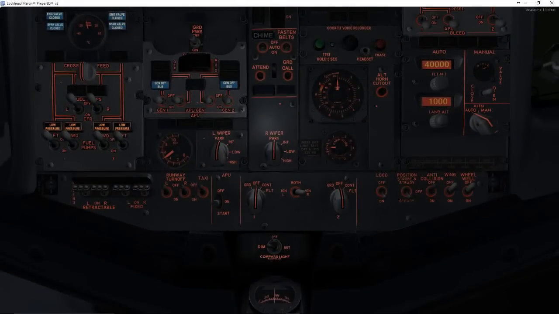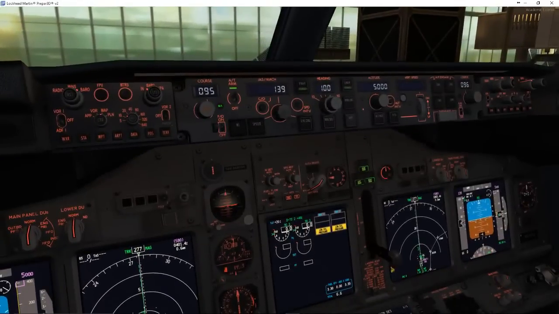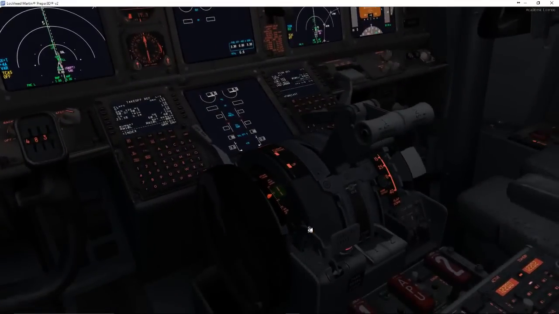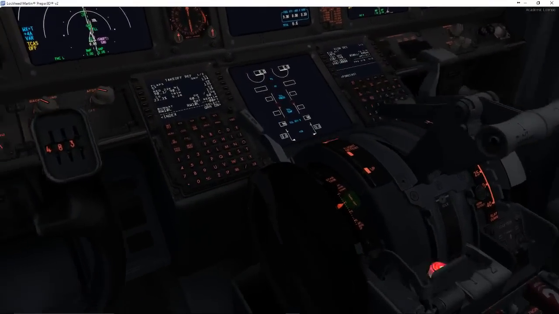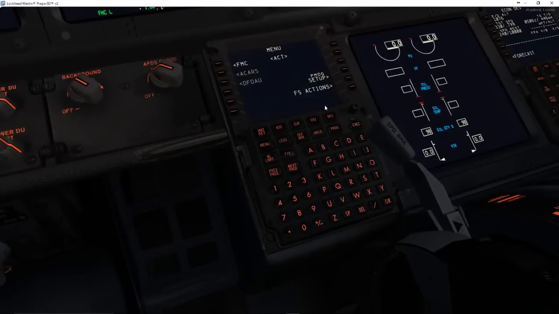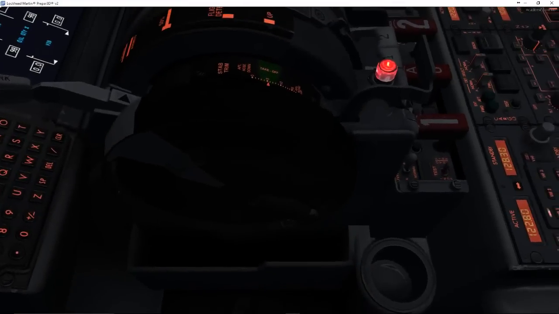Flight instruments, heading 277, checked 277. Altimeter 3004. Parking brake set. Engine start levers cut off. Pre-flight checklist complete. Let's disconnect the aircraft from the ground. We have the parking brake set.